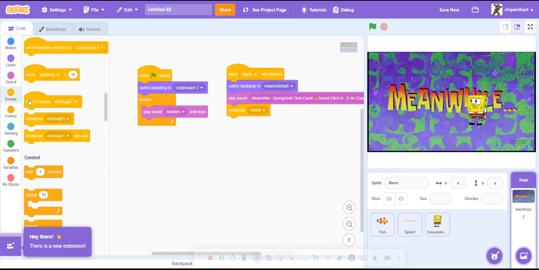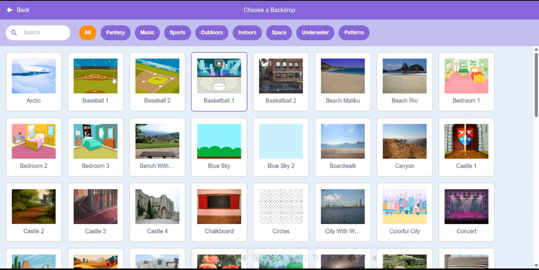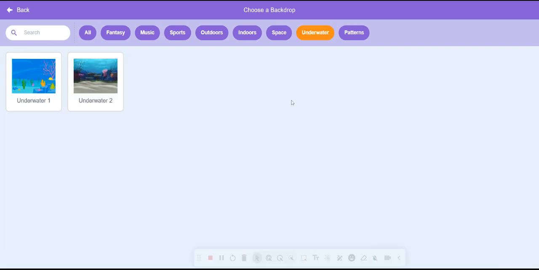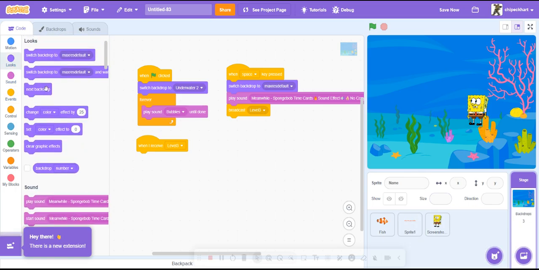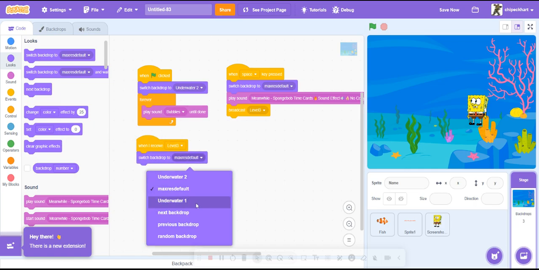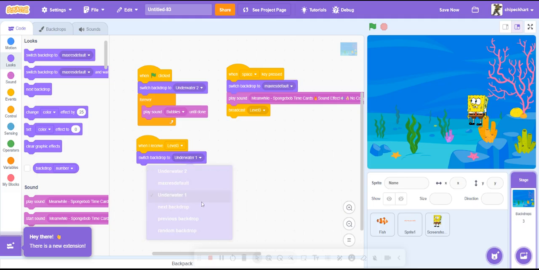And we're going to say automatically that on this backdrop, when we receive the message level 3, we're going to switch our backdrops. We're going to bring in another background. Let's look and see what we've got in underwater. We'll go with this more cartoony looking one. And so we're going to say when we receive the broadcast level 3, we're going to switch to underwater 1.